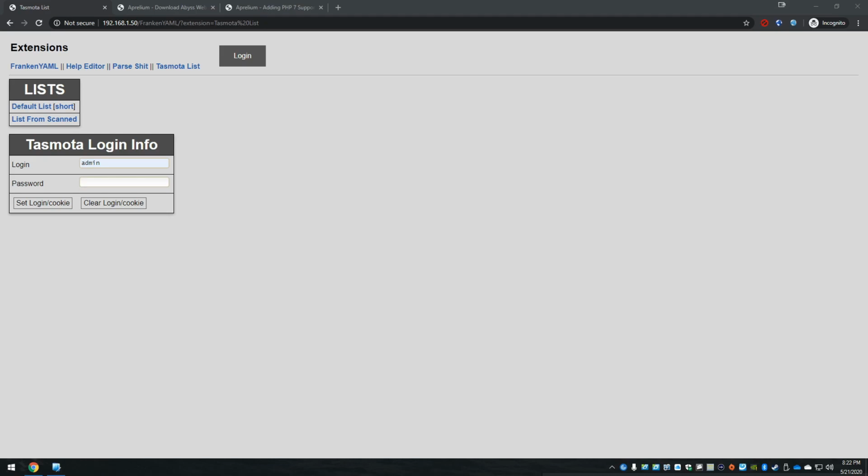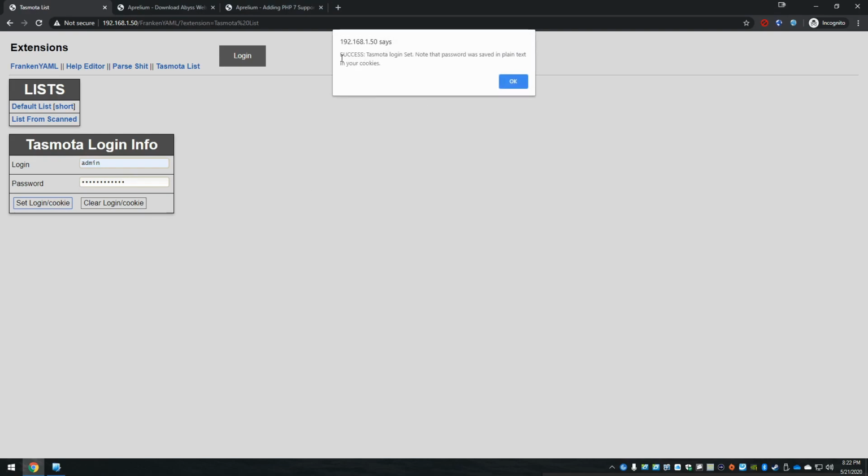But I'm gonna go ahead and copy and paste my password in here. And what it does is it sets a cookie with your login and password in plain text on your own computer. If you don't trust it, you can just clear the cookie by hitting that button later. But if you don't trust your own computer, well, anyway, you might have bigger problems.